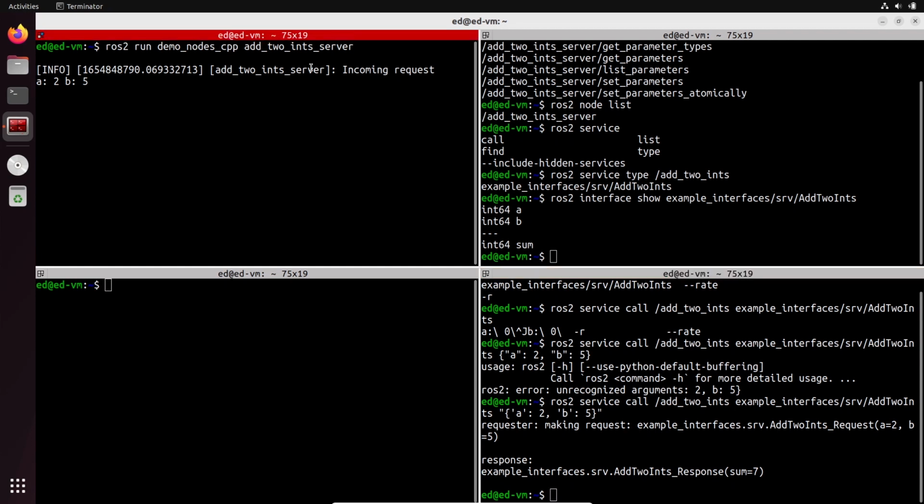We have a log, incoming requests with 2 and 5. So the request was sent from the client here to the server. The server printed this log, incoming request, processed the request, and then returned a response with the sum. And you can see this happens almost instantly.